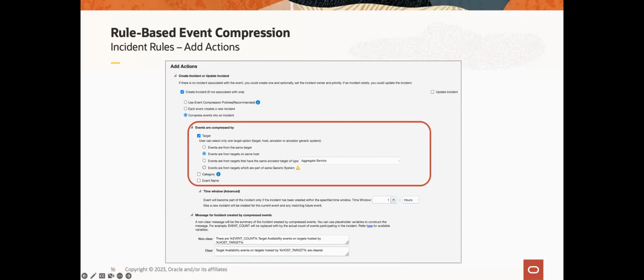In the first section, you can specify how the events are compressed by. For example, they can be compressed based on target, category, or event name. I selected to compress by targets, specifically the option events are from targets on the same host.